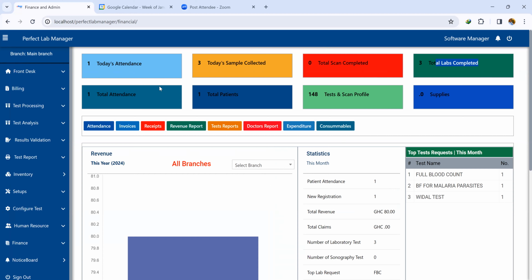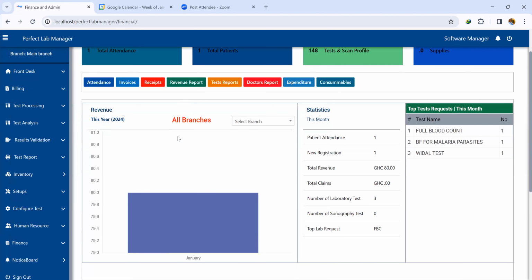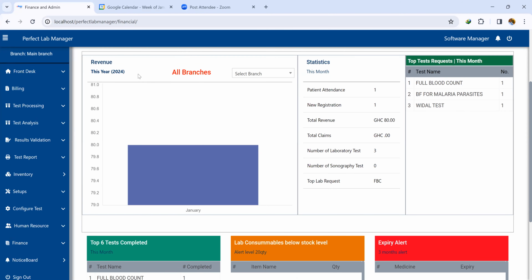And then it gives a breakdown. Total attendance, not today but general. And we have total patients in general. And then the number of tests and scan profile you have in the system as of now is 148. Supplies, we'll talk about that. So you could always check your attendance. You could check your invoices. You could check your receipts that have been given. You could also check your revenue report, your test revenue report, your doctor's report, your expenditure report, and your consumables reports.